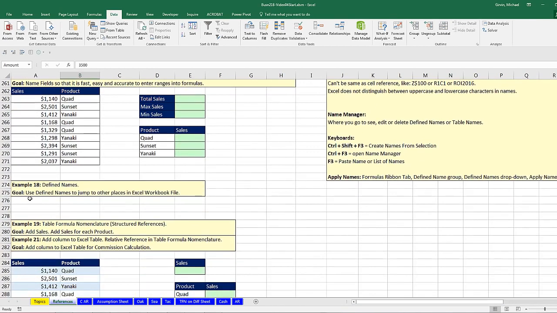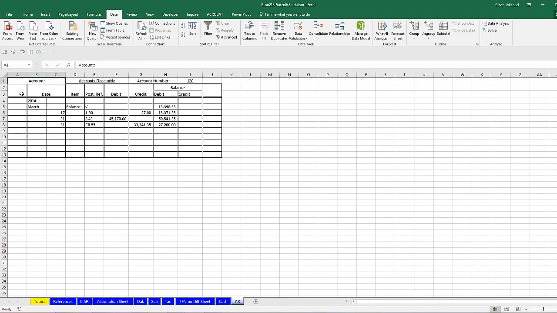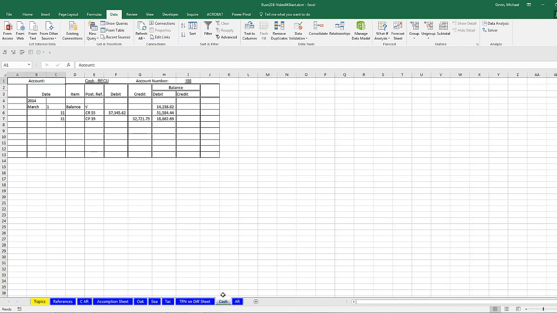Now, actually, example 18 is use defined names to jump to other places. I want to show you something here. Sometimes people have, on the cash sheet and the AR sheet, accounts like this. So watch this. In the cell where the account number is, I'm going to come up to the name box and type AR and Enter. Now I'm going to come over to cash. And in the account number cell, I'm going to type cash. And now, if you had all sorts of sheets with accounts, you can simply use it as a go-to mechanism.